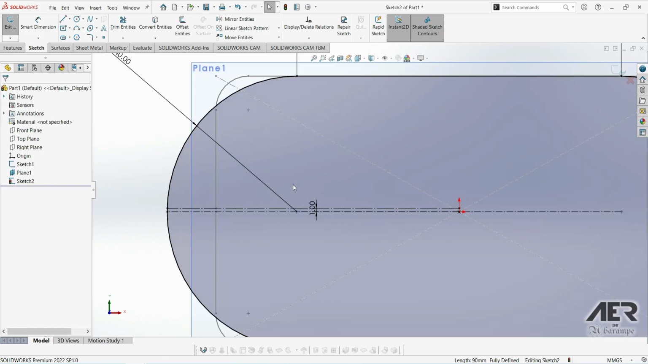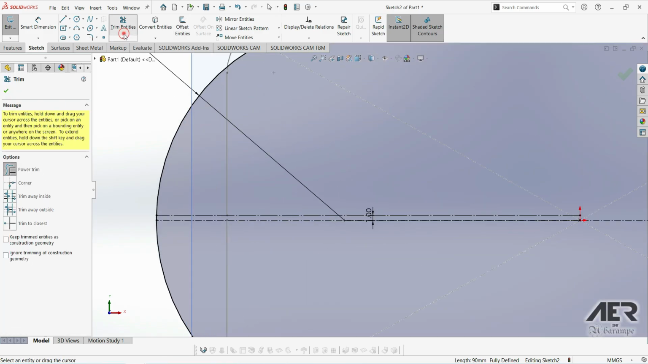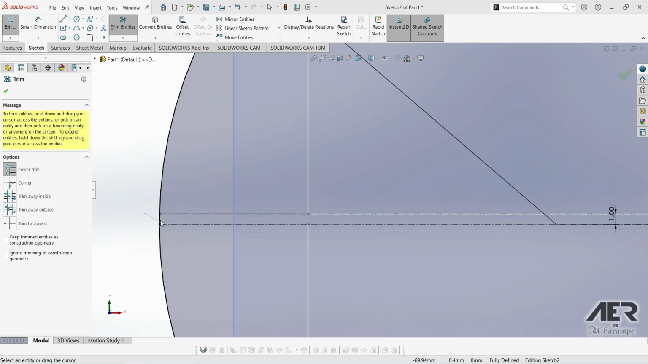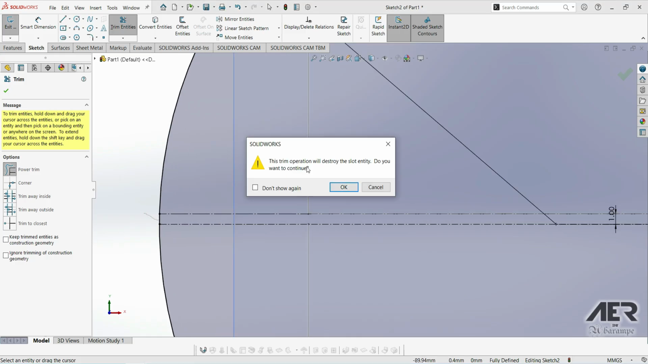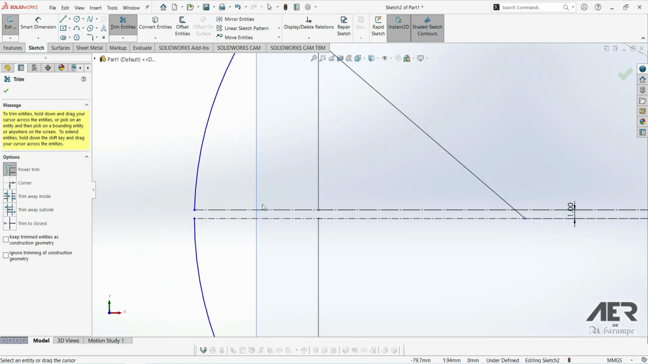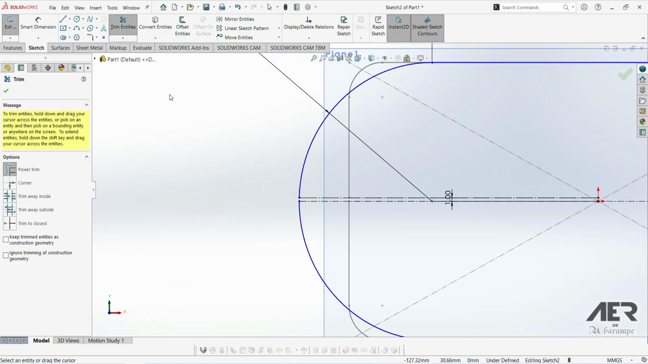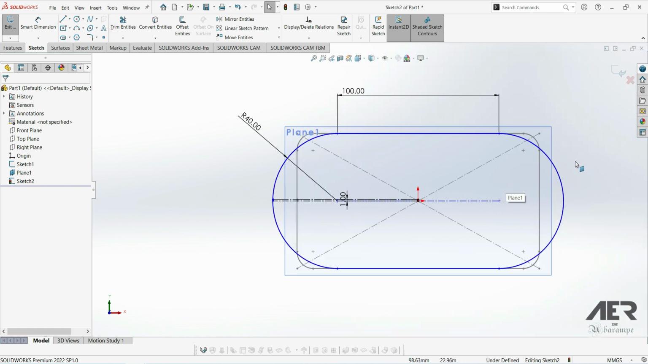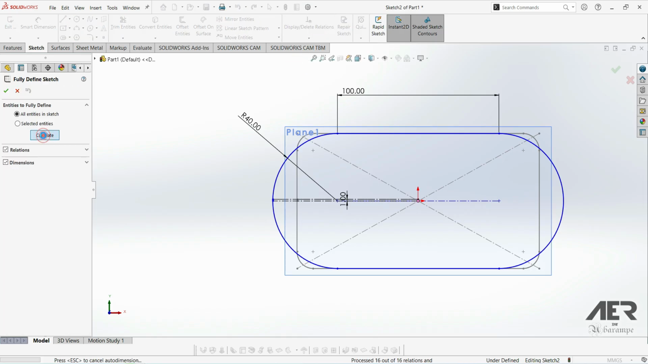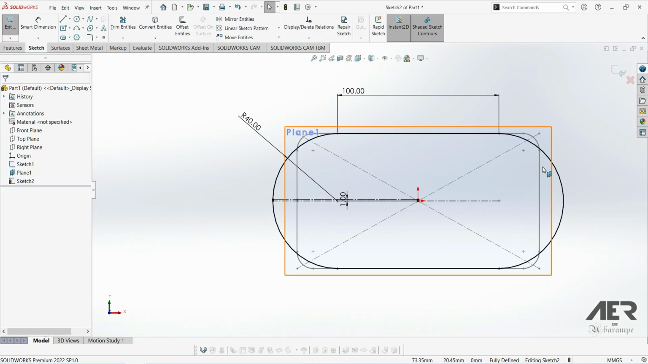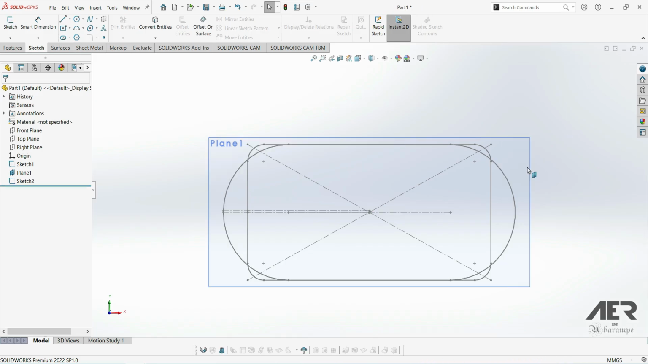Then when that's added, we can get the trim tool again. Just gonna trim a small gap there. And we might get an error that says we're gonna destroy the slot entity. That's okay. If our slot turns blue like this, we can redefine it just by going to Display Delete Relations here on the Sketch tab, clicking on the drop down, and just pressing Fully Define Sketch and pressing OK. Now it'll automatically define the entire sketch.